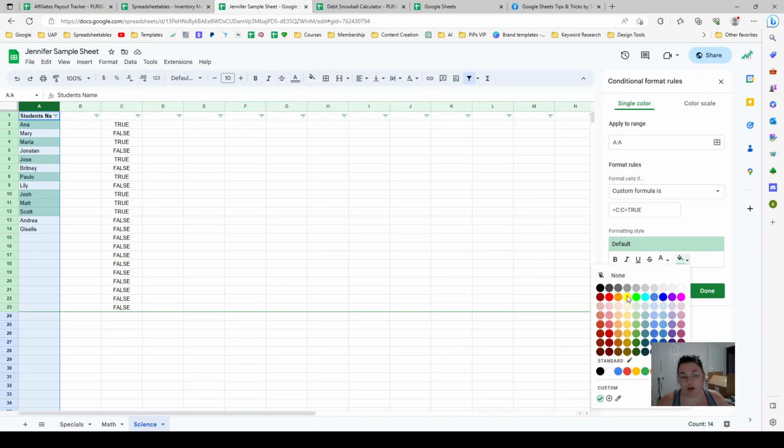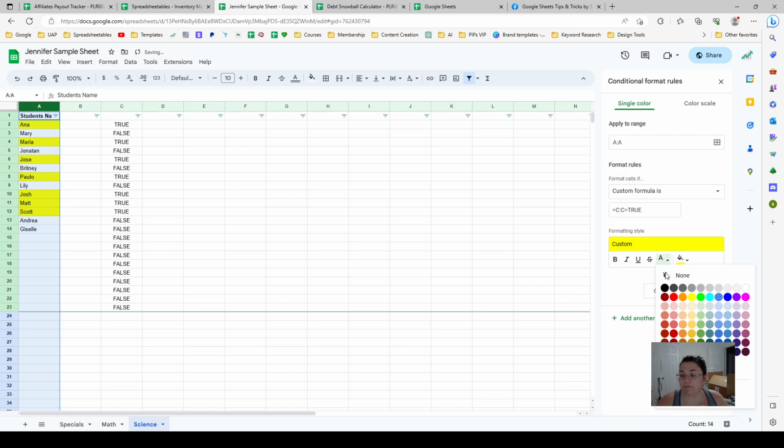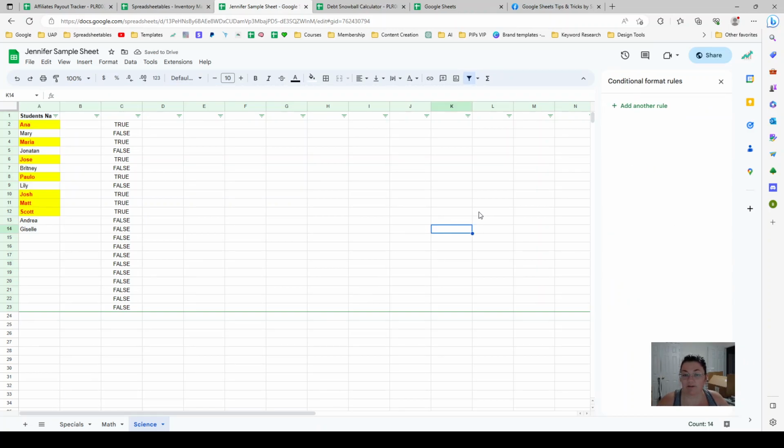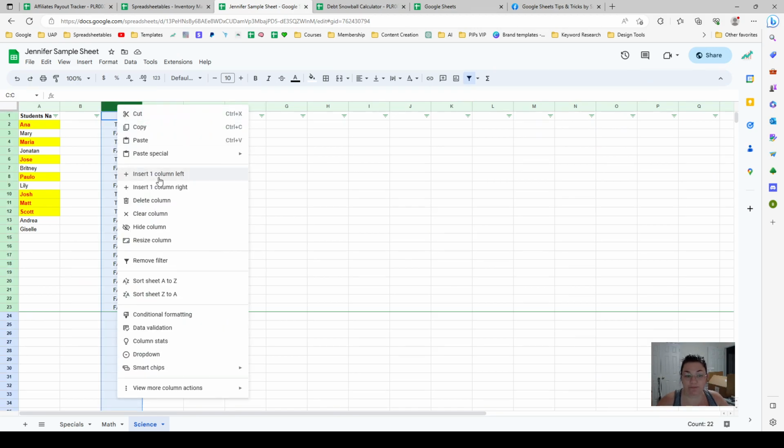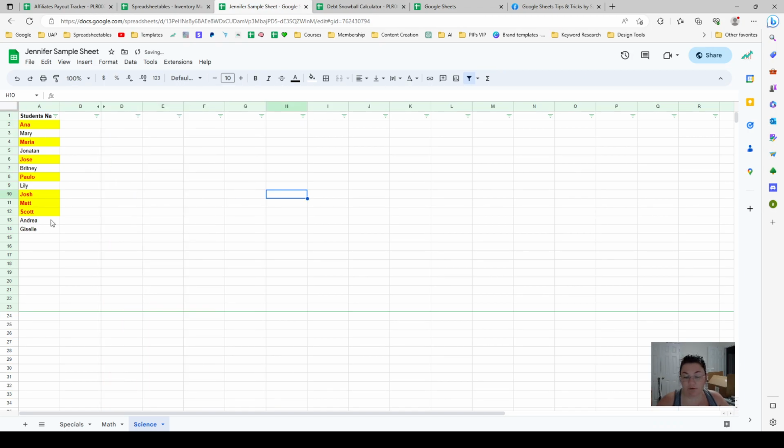And you can change the color here. You can even change this highlight. You can do whatever you want. So just select your formatting style and click done. And that should be it. And then you can hide this. Right click and click hide, and it will still work.